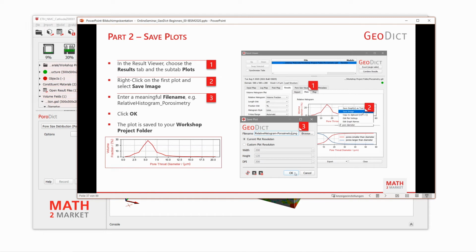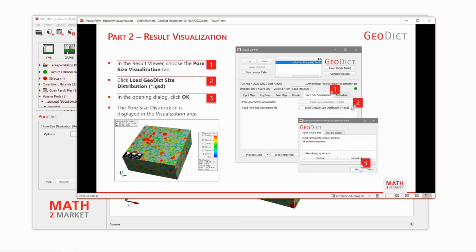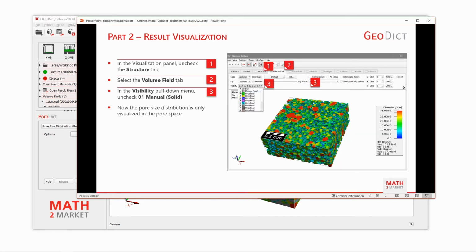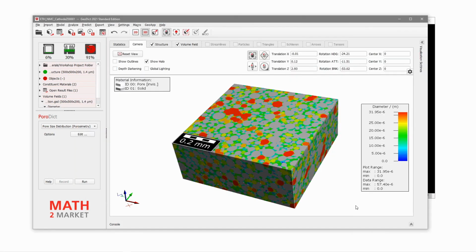Here on the slides is a bit more information about saving plots, for example, and about the maps. I will just jump over that now. Here you can see the visualization that we just made some seconds ago. And on this slide is explained how you can disable the visibility of your structure. I think that's quite nice if you want to see the pore space. So let's switch back to GeoDict.